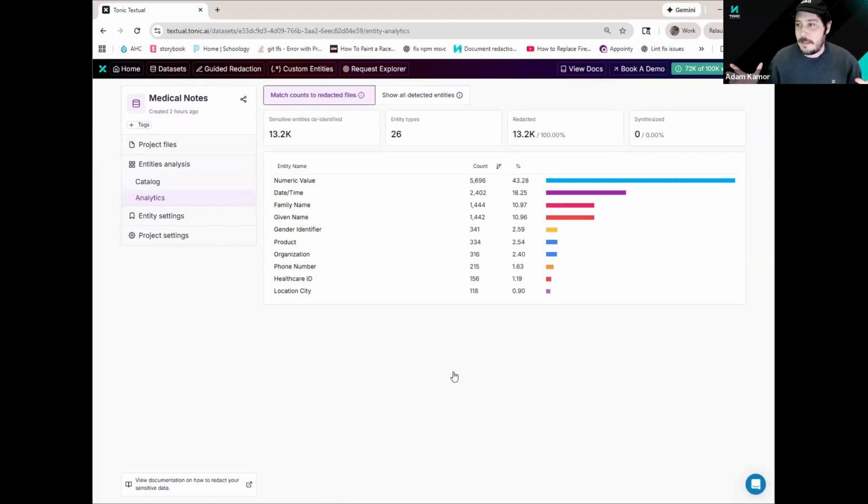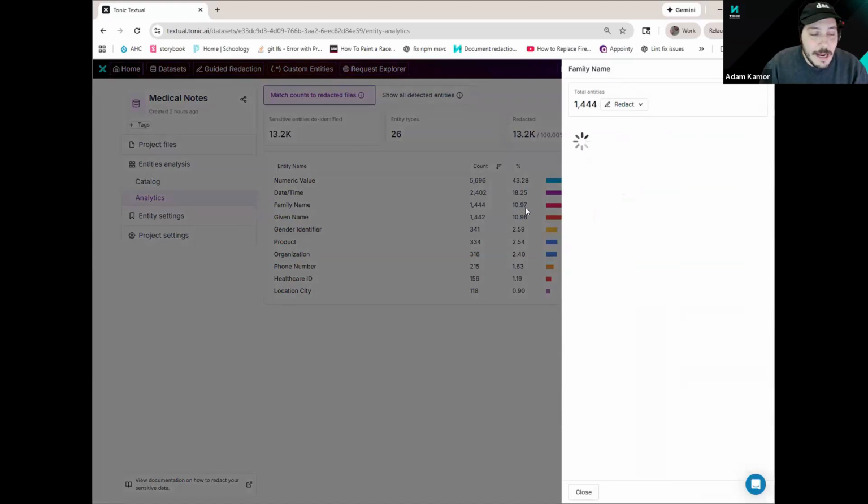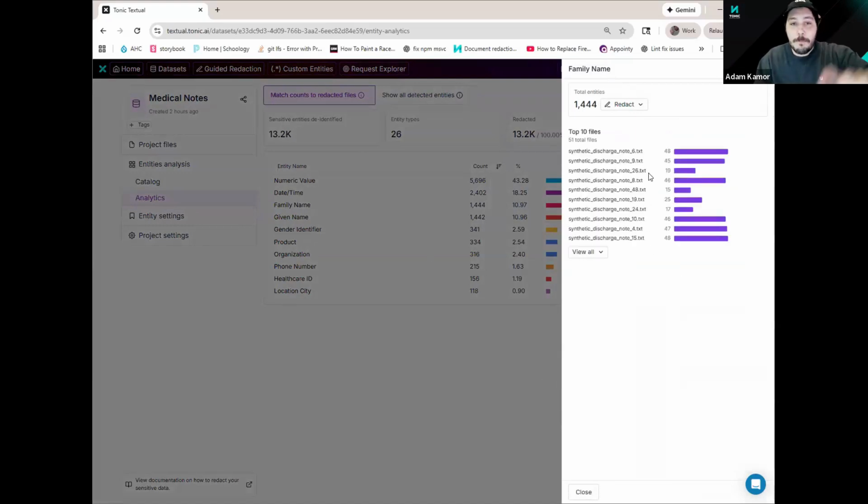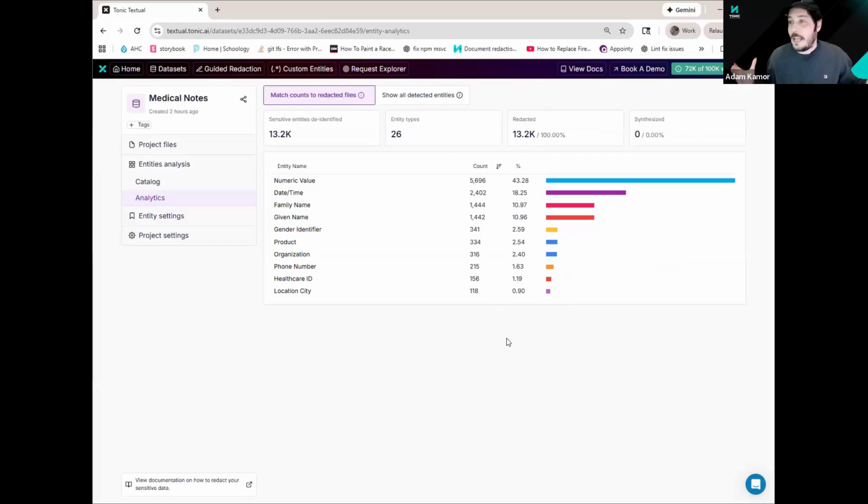These are things that are typically not super useful for analysis because they're so vague. But when we can identify a numeric value as something more specific, like a phone number or an SSN or a patient ID, then we'll tag it as that as well. So for example, let's go to family name. And then you can get an idea by file of where we're seeing these counts, and understand better in your data set or in your collection of files what types of entities we're seeing. Okay, so that's the first new feature.